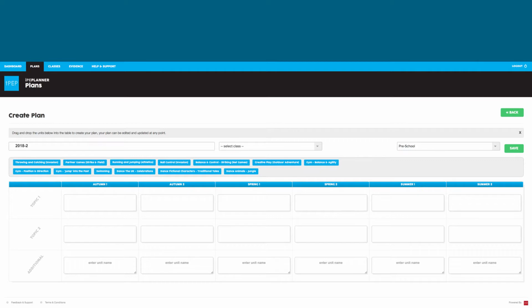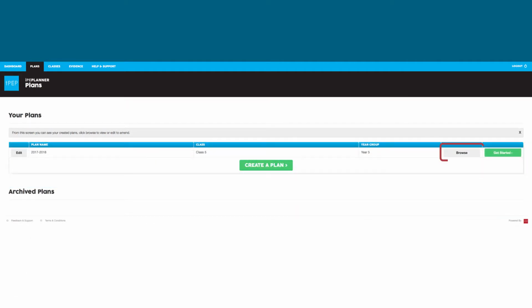You will need to name the plan and select a class and year group from the drop-down menus. Then, simply drag and drop the units into place to create your plan and then click Save. You can view details of your plan by clicking Browse.